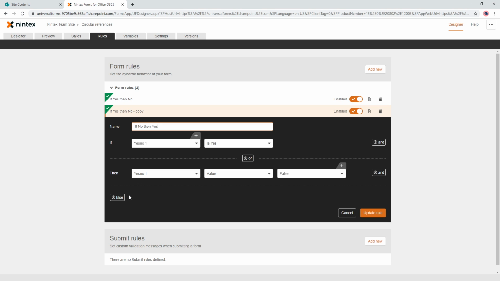So it's sort of like a circular reference if you think about it. If the yes/no is now no, then the yes/no value is yes. So we've got this loop that keeps happening where one rule is saying, well, if it's no, set it to yes, and the other rule is saying, well, if it's yes, then set it to no, and they keep conflicting with each other. So let's go and press update.